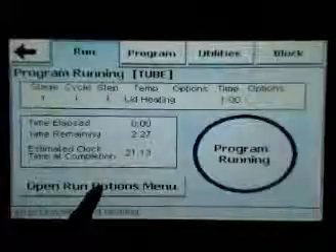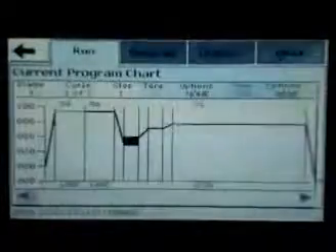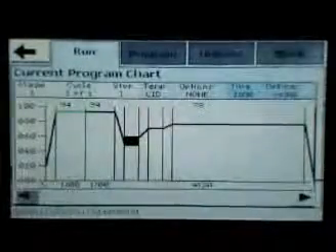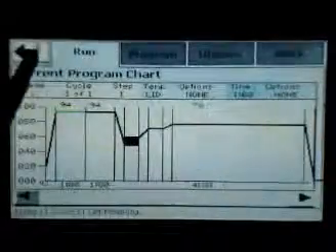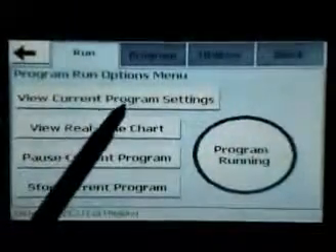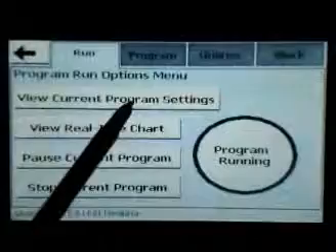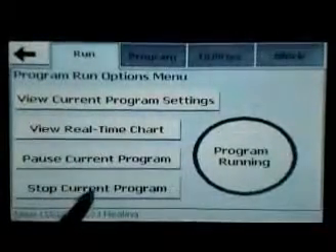But let's look at our Run Options menu. We've got several options here. We can view the program profile and actually track it through the process. You could go back, view the current program settings if you forgot. You could actually pause. But in this case, we're going to stop the current program.